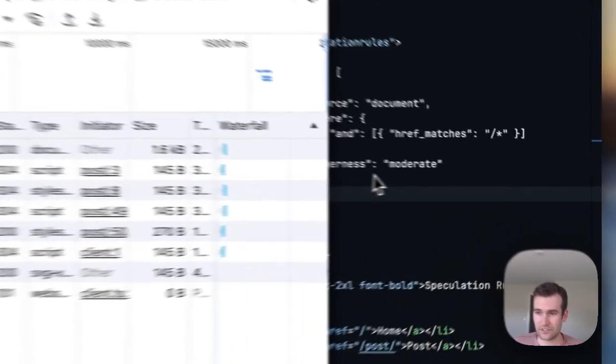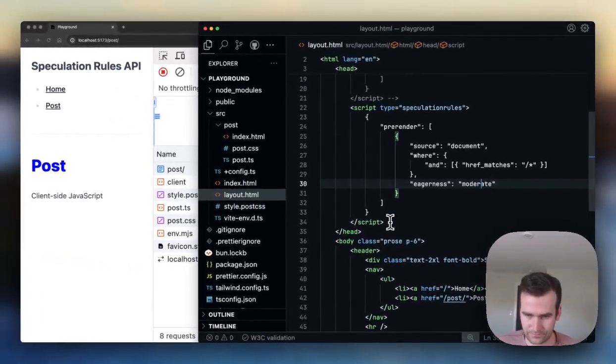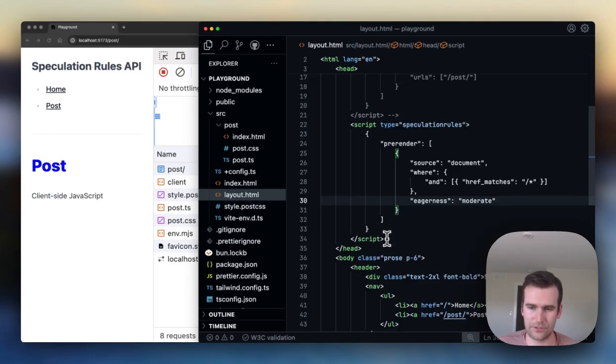Take advantage of the Speculation Rules API. I'll link to a few articles on it with more information. I'll also paste this script so you can paste it in the head of your HTML documents and take advantage of these extra performance benefits regardless of the framework that you're using.